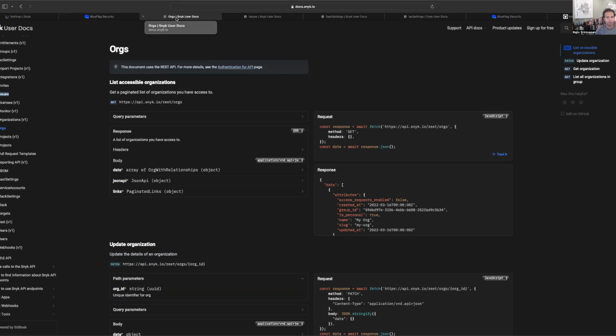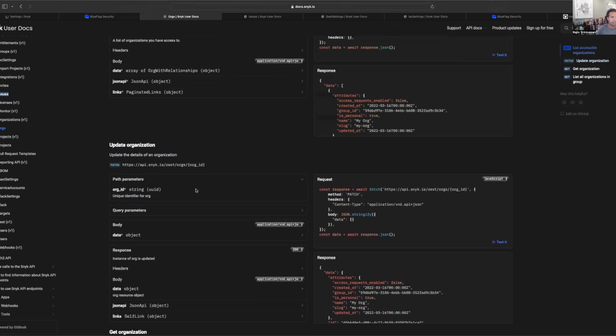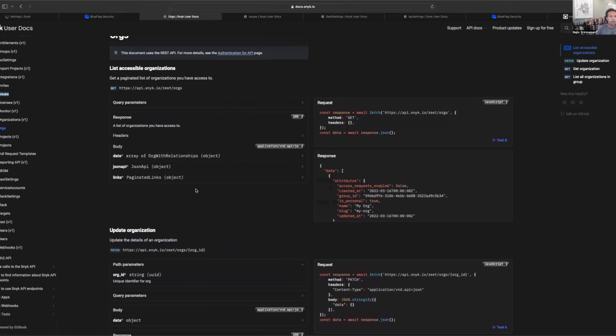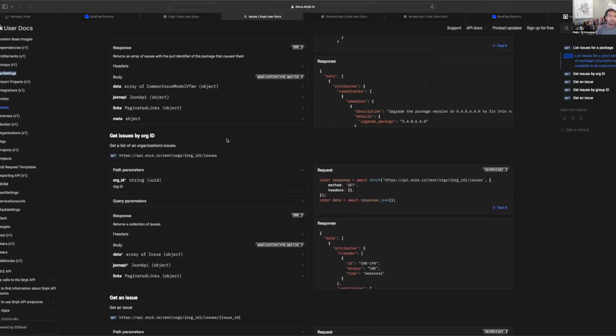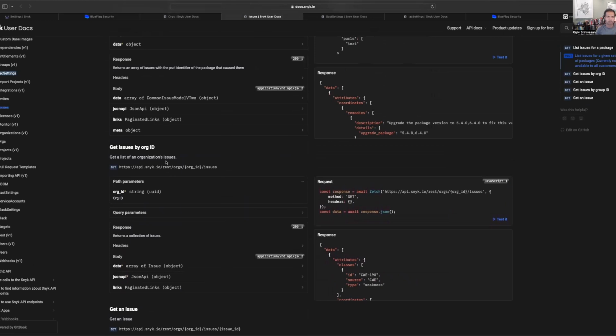So we're really focusing for most customers on two API calls. First and foremost, we're calling the get organization and get org ID. So we want to access the list of accessible organizations within the Snyk environment, and then get issues by org ID. We want to sort the issues that you're now analyzing through the lens of the Snyk org.